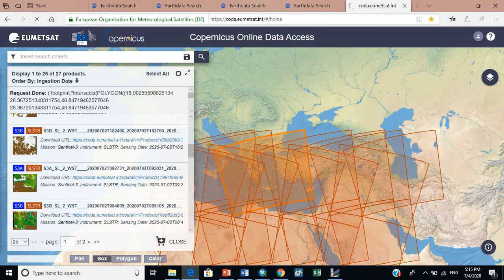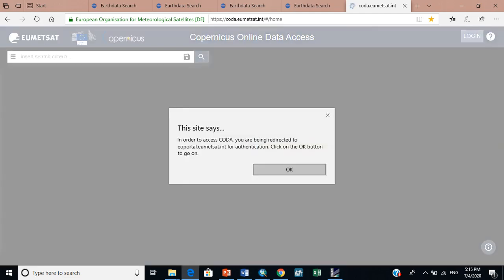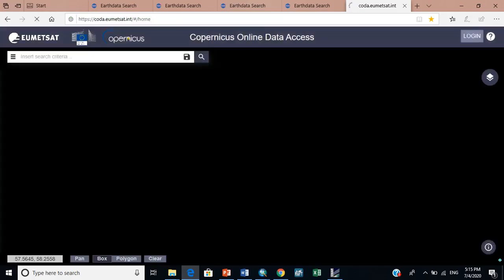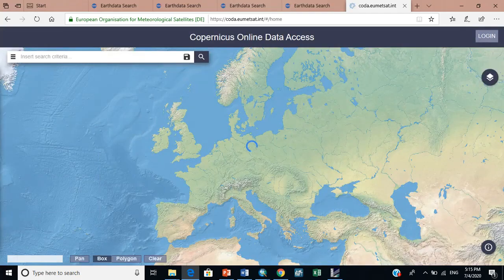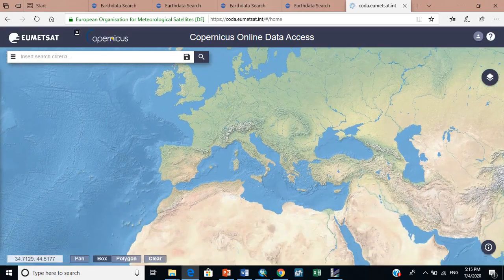I can refresh it now. Once you open it, it will direct you. You have to log in, like this. I have already logged in. And then it will open the website. Okay, so now this is the website. This is the CODA EUMETSAT website for Sentinel-3 data. First, I have to select my study area like this. And then I open here.